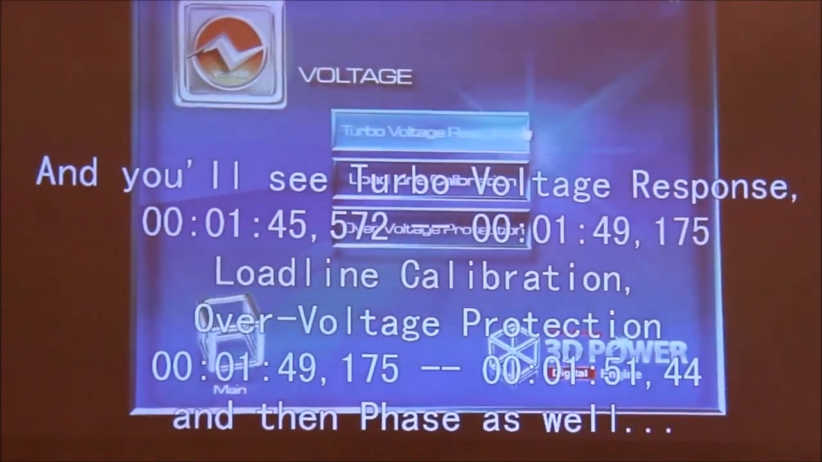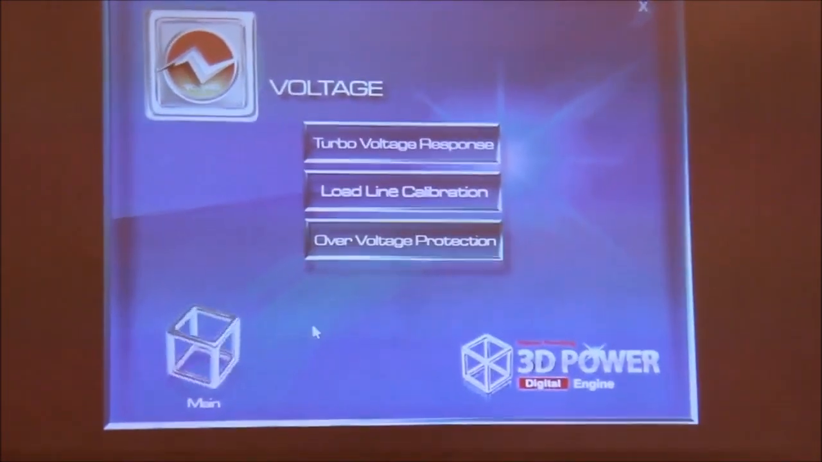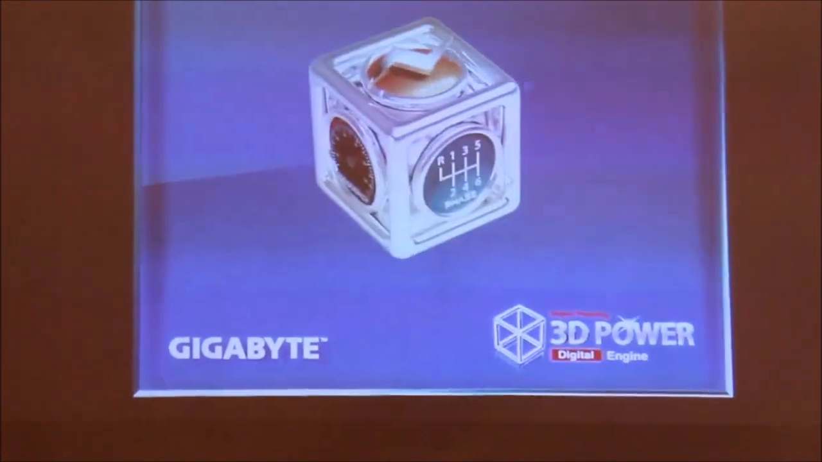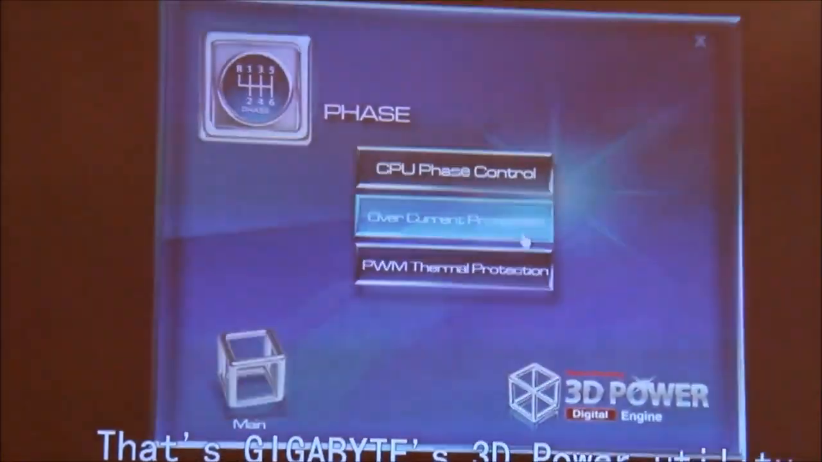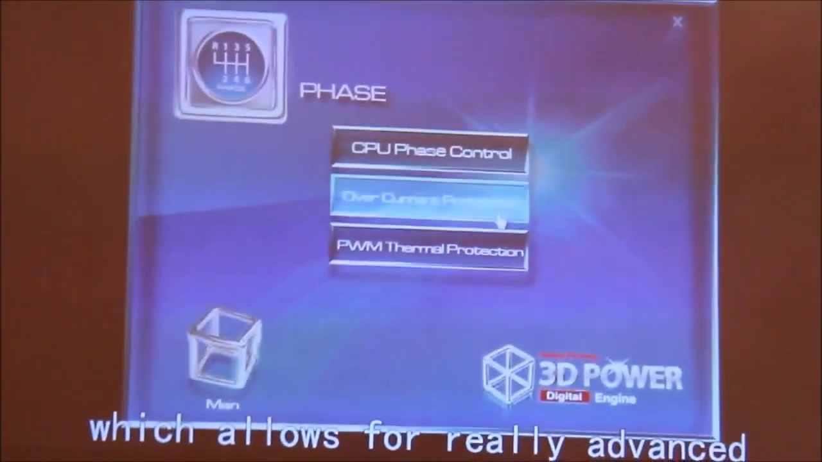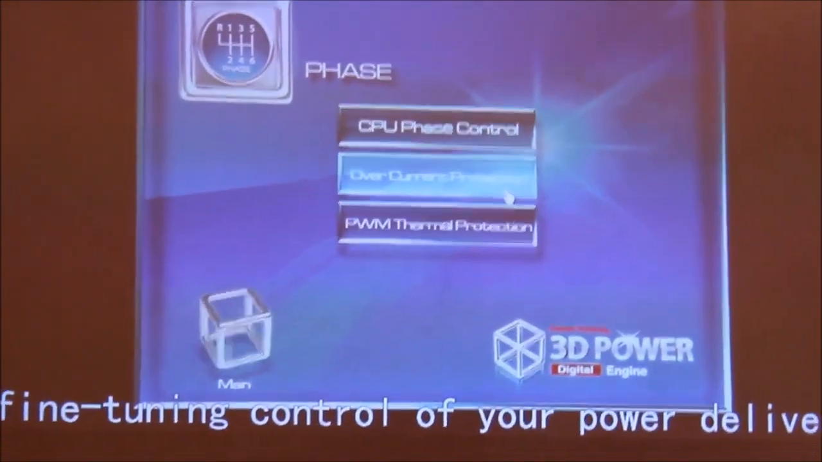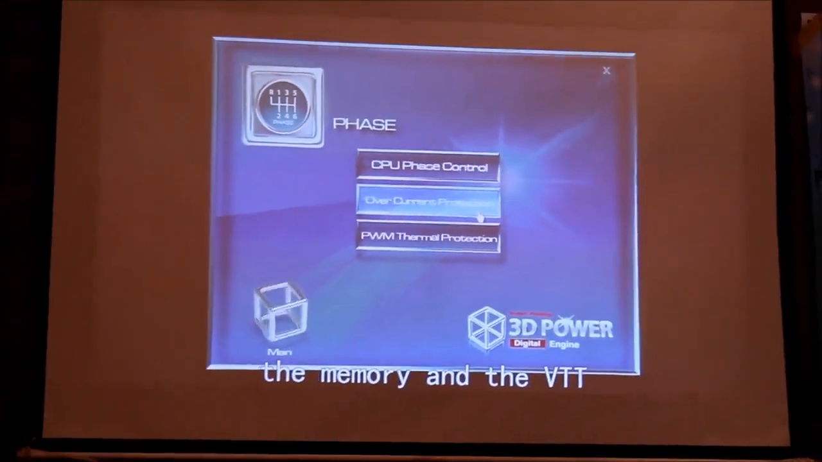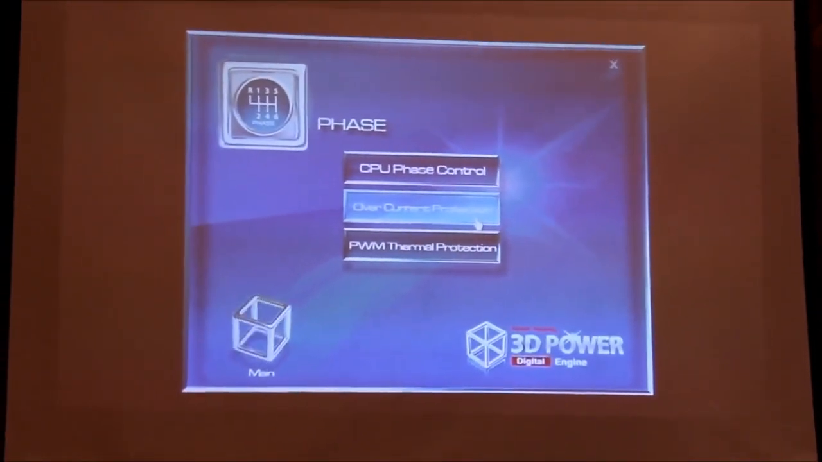I'll quickly go into voltage here, and you'll see turbo voltage response, load line calibration, over voltage protection, and then phase as well. So there you have it. That's Gigabyte's 3D Power utility. It allows for really advanced and fine-tuning control of your power delivery for the CPU, the integrated graphics, the memory, and the VTT.